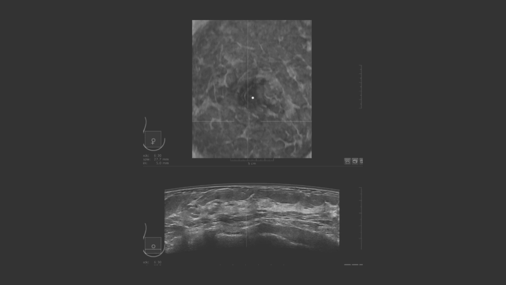This is an example of a normal screening breast ultrasound image. Top image is a coronal view, which is basically like you're looking at the breast. The dot in the center is at the nipple.